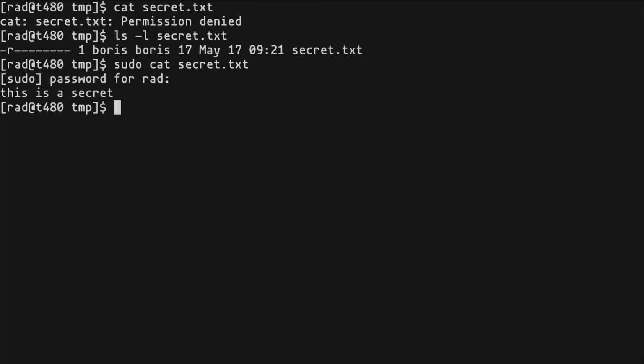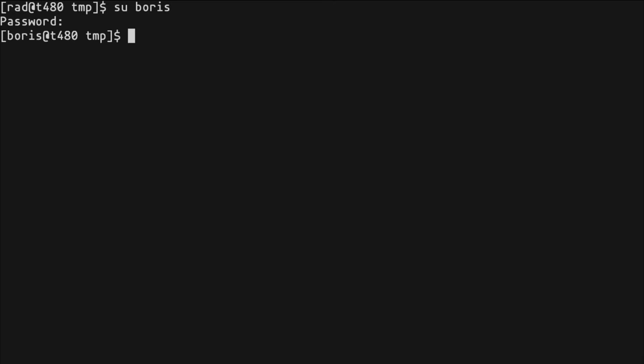Well, we might want to give Rad direct read access, or give access as a group. So what we're going to do is log back in as Boris. Both Rad and Boris belong to the users group. So I'm going to change the group that this file belongs to users, and I'm also going to allow group members of users to have read access to this secret. So let's go ahead and do that.